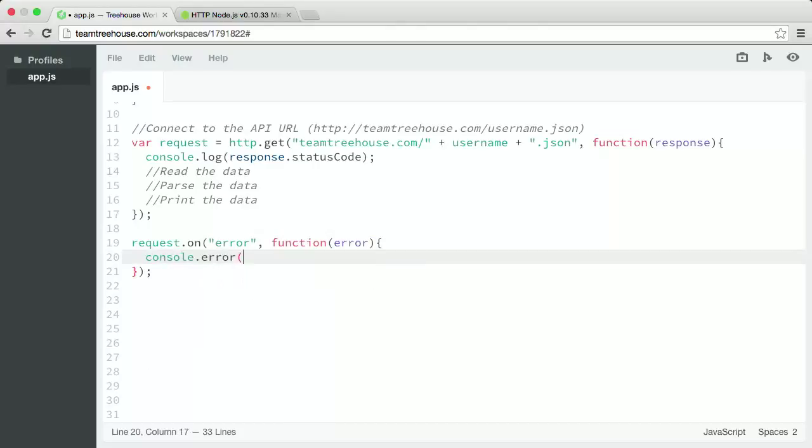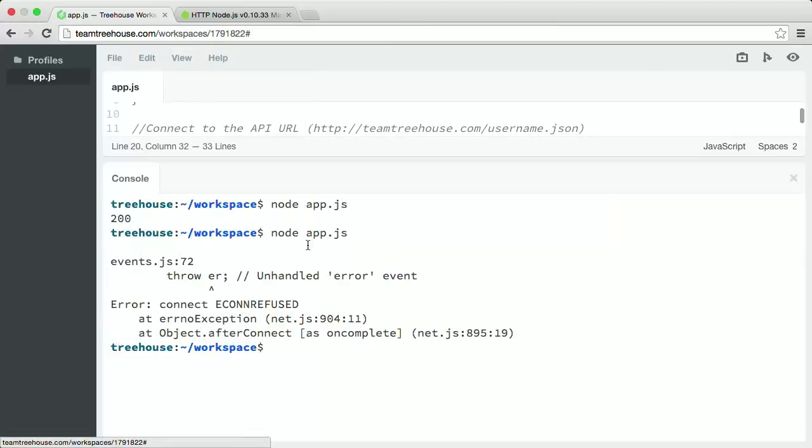And then we can log it out with console.error and then error.message. All error objects have a message property. I'm using the error method on the console because in some terminals or console environments, it may display a different color, so it's easy to see what's wrong. Let's run that same code again with the missing http:// and see what happens this time.